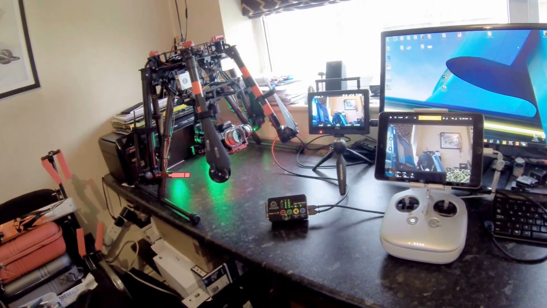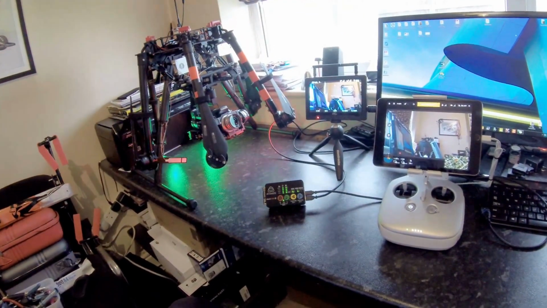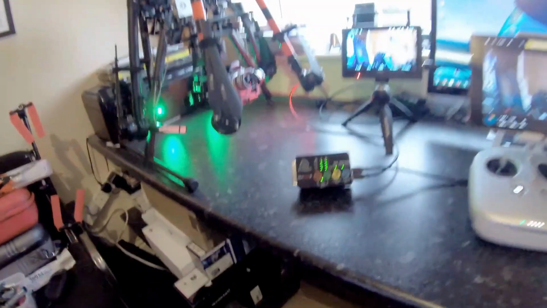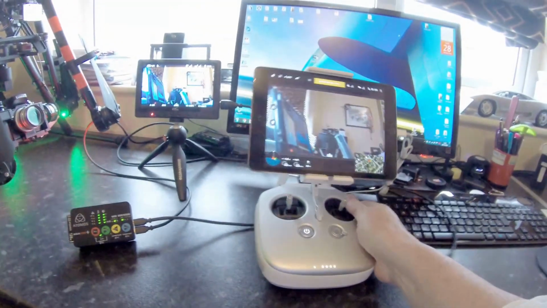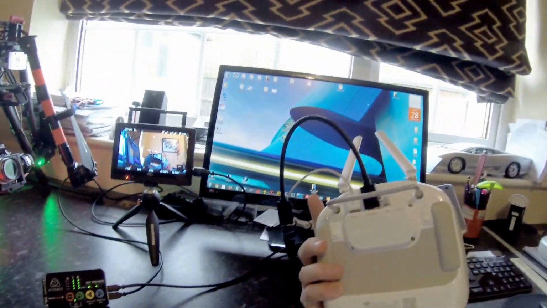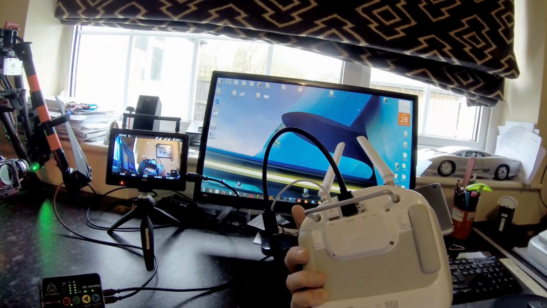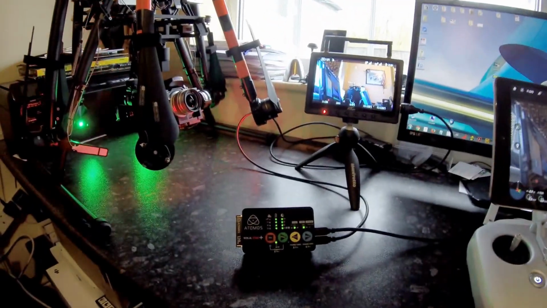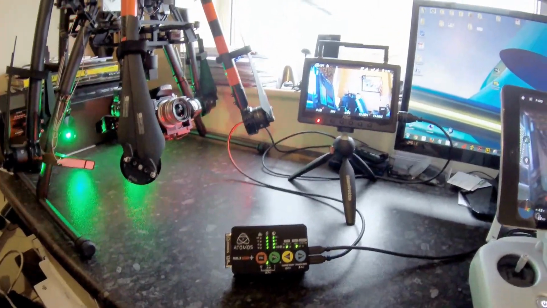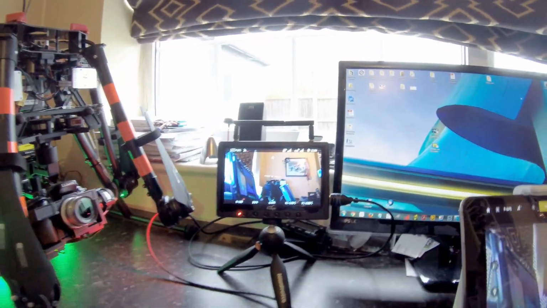Another quick Lightbridge 2 video. In this setup I have a Ninja Star video recorder connected into my master transmitter via the HDMI connection. This then feeds from my recorder to the monitor at the back.